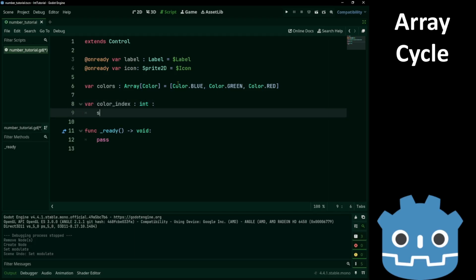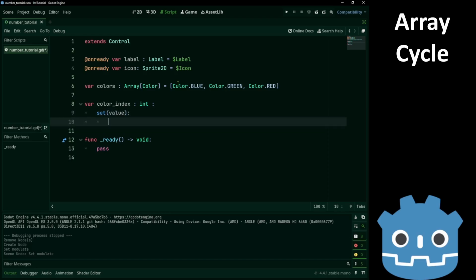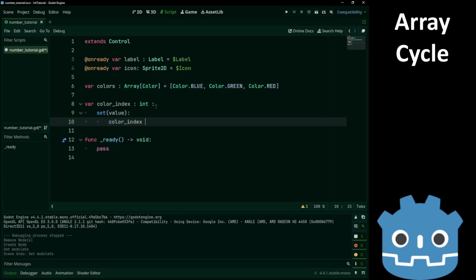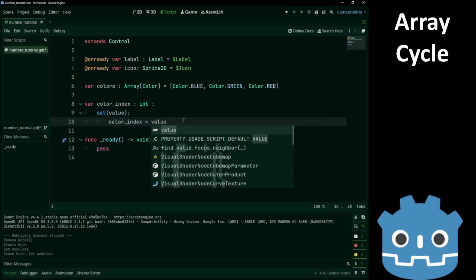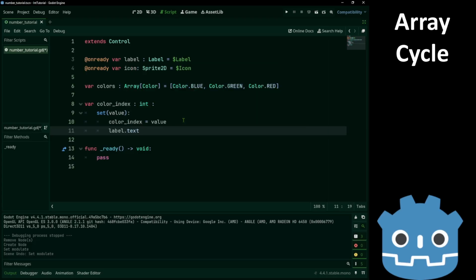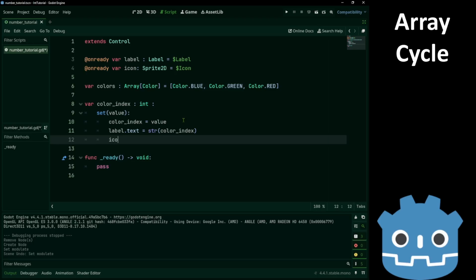I'm going to use a setter function. The setter function will be called every time we attempt to change the color index. So first of all, change the value of color to the given value. Set the label so that we know what's happening. And change the icon.modulate.